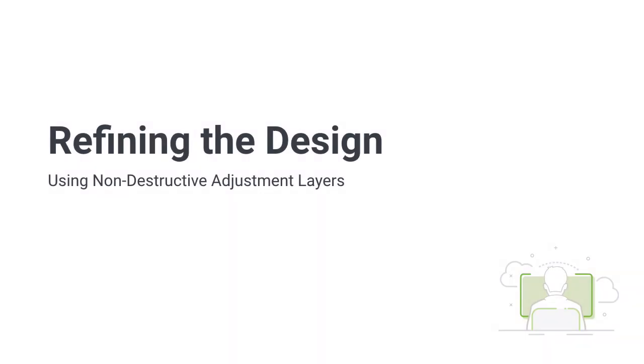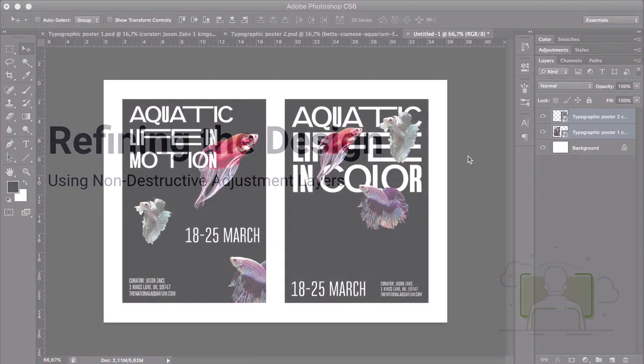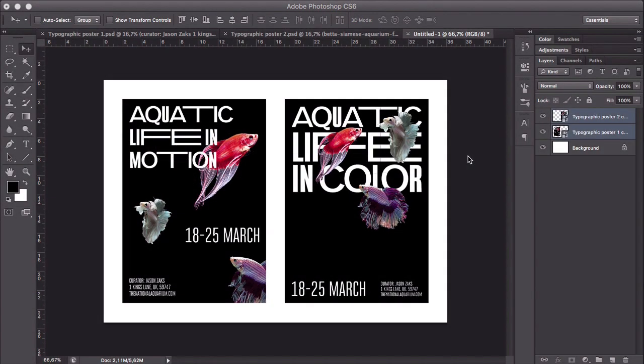Hi there, welcome back. In the last lesson, we created two compositions and we will choose one to move forward with. In this lesson, we will refine our final design. We will use adjustment layers, and these are very useful non-destructive layers that adjust images without harming the pixels. Let's get started. We can start by analyzing the compositions we created in the last lesson.